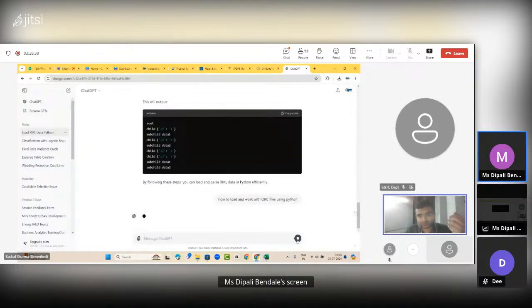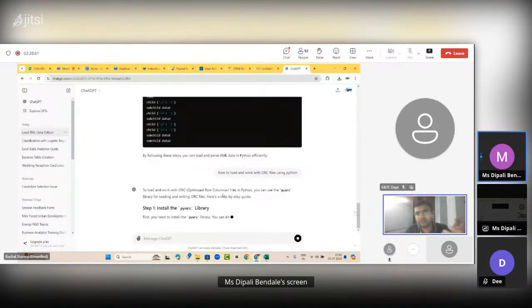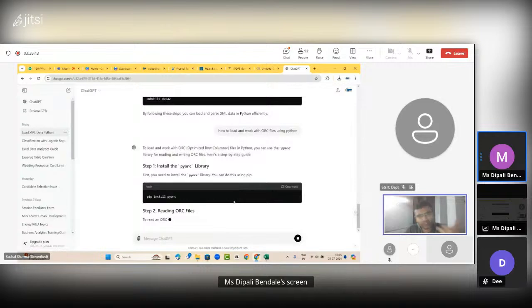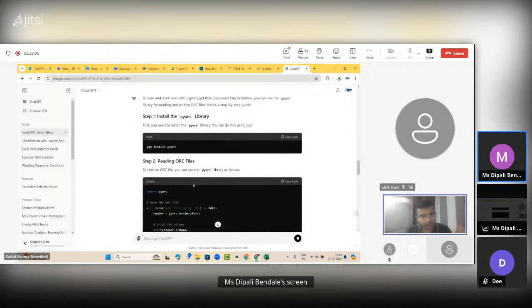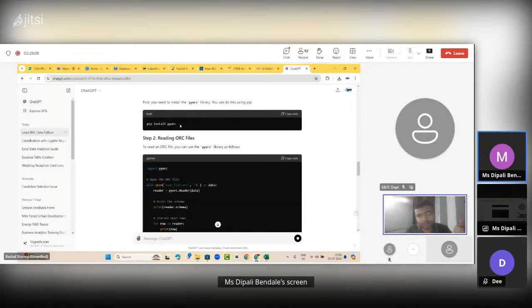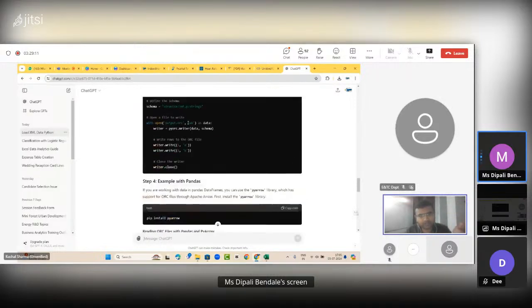Okay, so this is optimized row columnar. Many NoSQL databases basically use the ORC format. For big data analytics, we have Apache Hive. Apache Hive works very well with ORC files because they are optimized row columnar storage. They are not like RDBMS. Many of the tools like Apache Hive make use of this particular format. So we have the option pip install PyORC, and then you can make use of your ORC file.